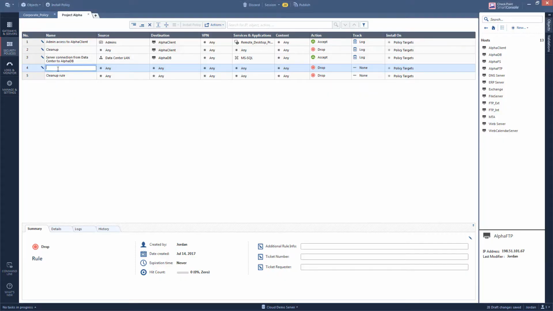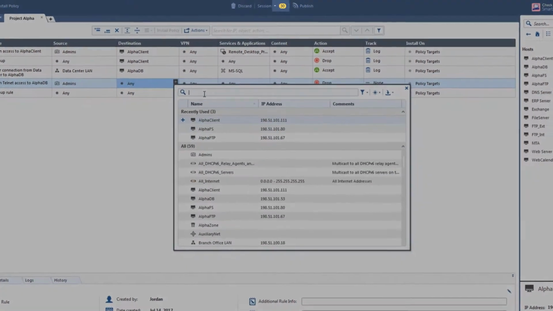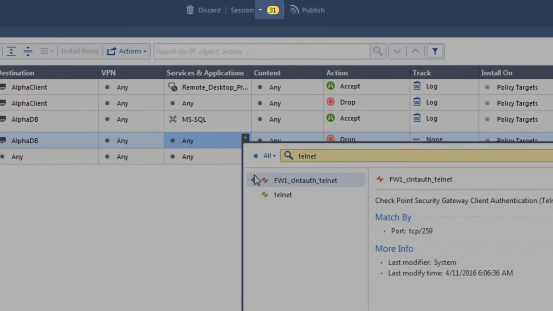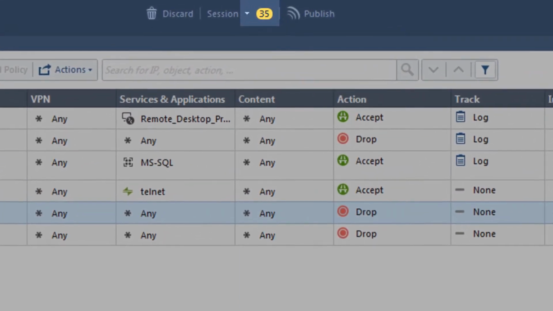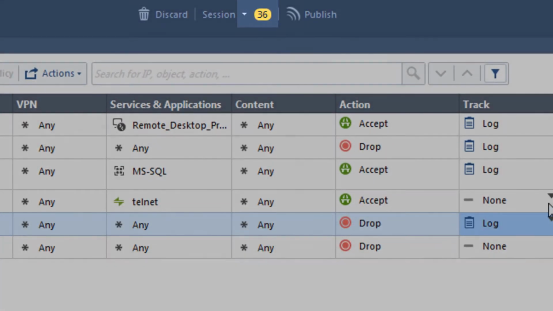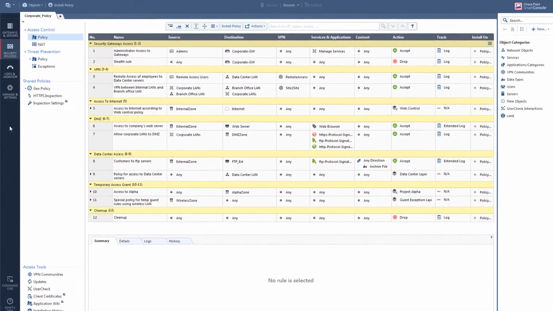In R80.10, every change made to a policy, object database, or general configuration is recorded in a session and stored on the security management server. R80.10 provides the option to take over a session that another security administrator has started, but not published for others to see. Security administrators are assigned a permission profile.